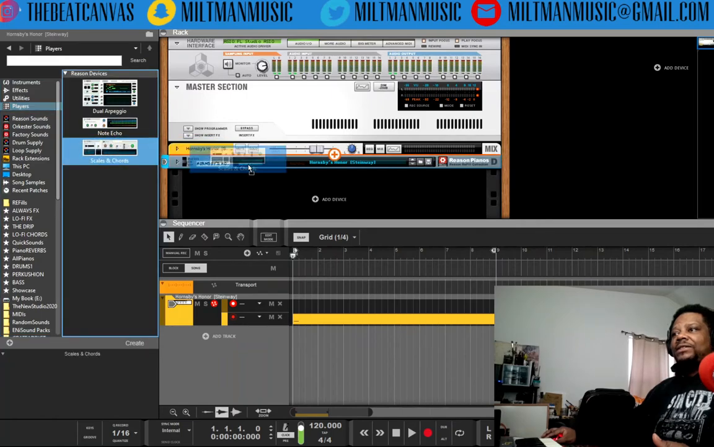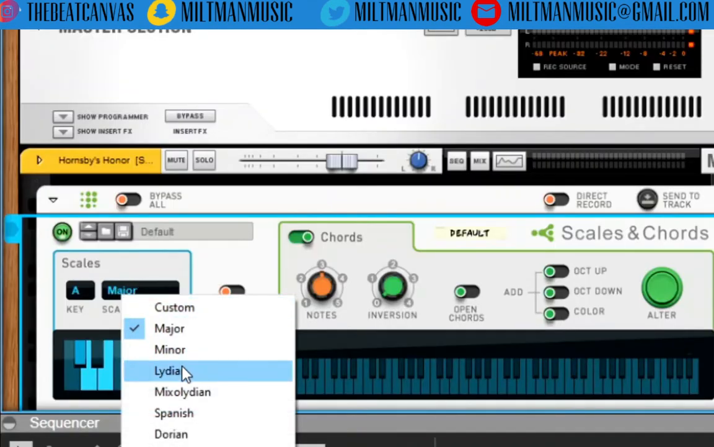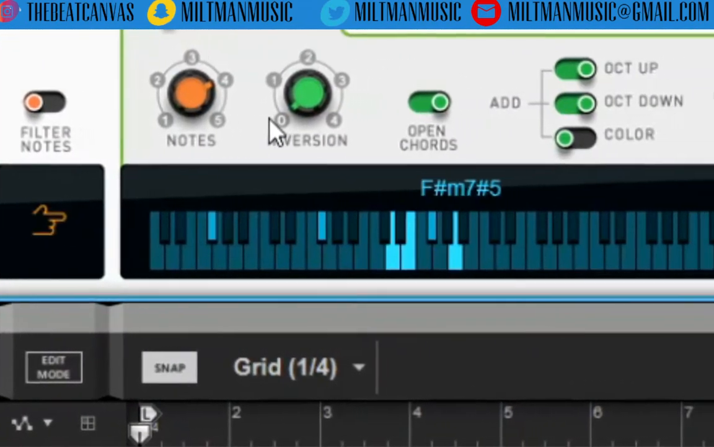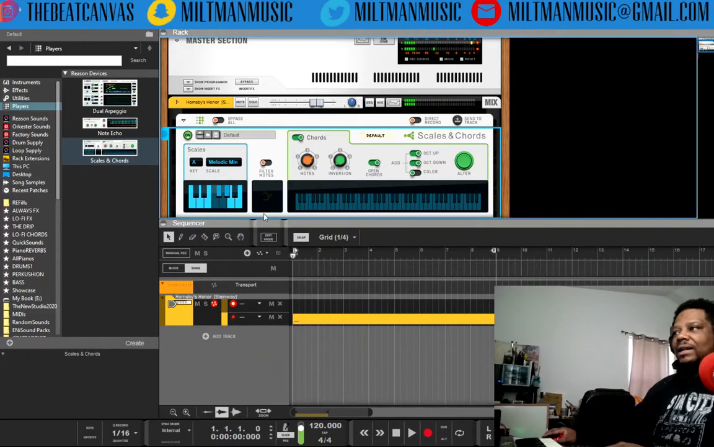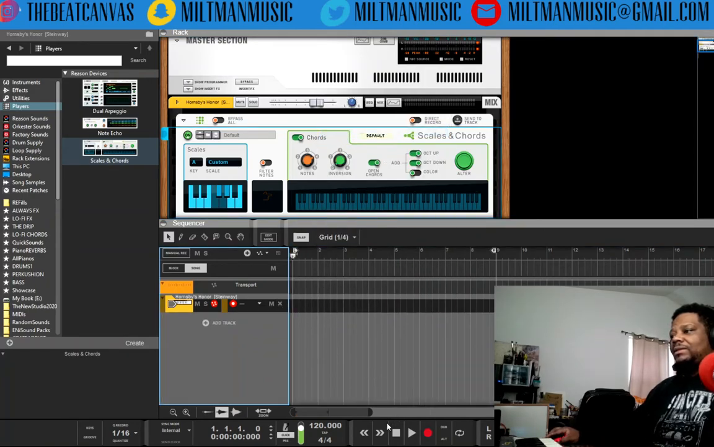You have players where you can have the scale, and we're at A minor. Best thing is that I will use this to keep reference of different scales. You can adjust the scales, you can add and take away notes. If you record this, let's get rid of this one. Let's just record something quick.